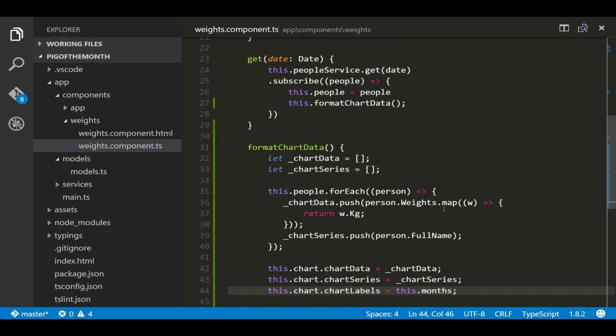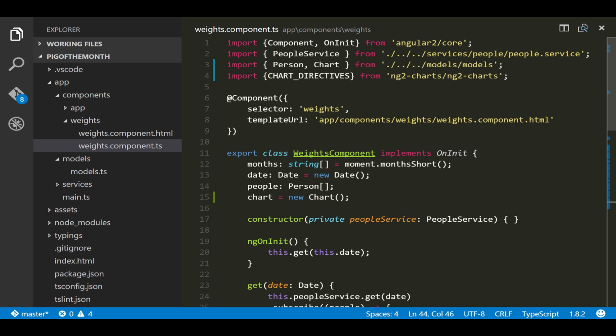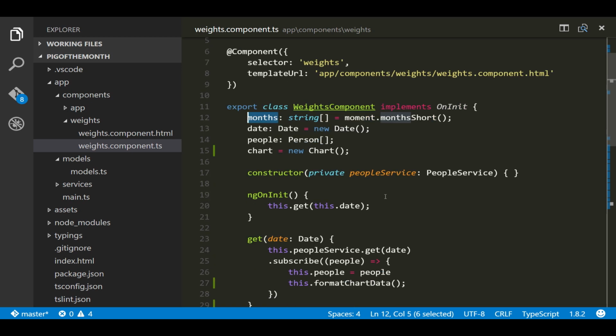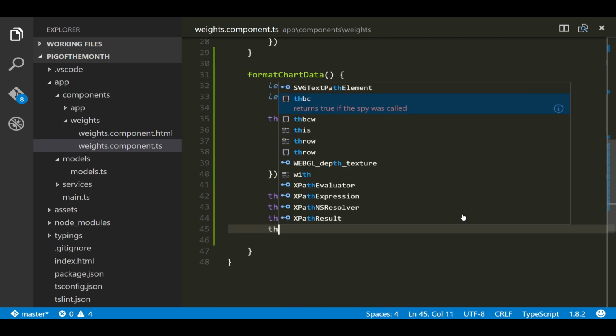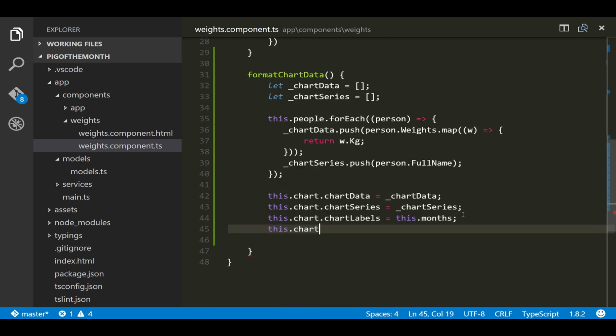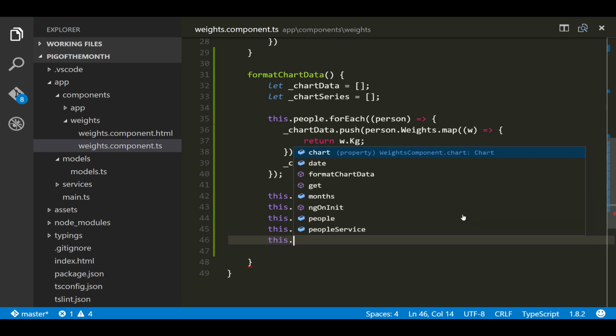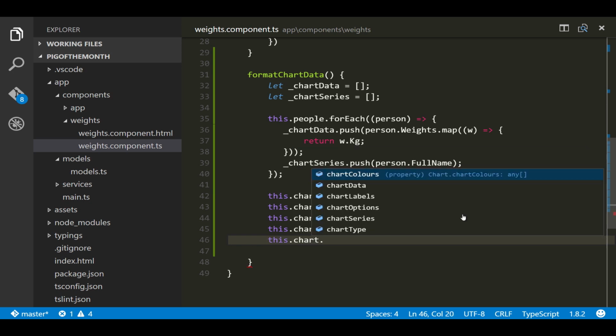And if you remember from the first series, we had this months variable at the top, which was a string array, which we're using the moment library to just get all the strings for each month of the year. So we also then need to say what type of chart this is. So we'll go chart type, and it's a line chart. Now the next two, if we look at our chart, is colors and also options.